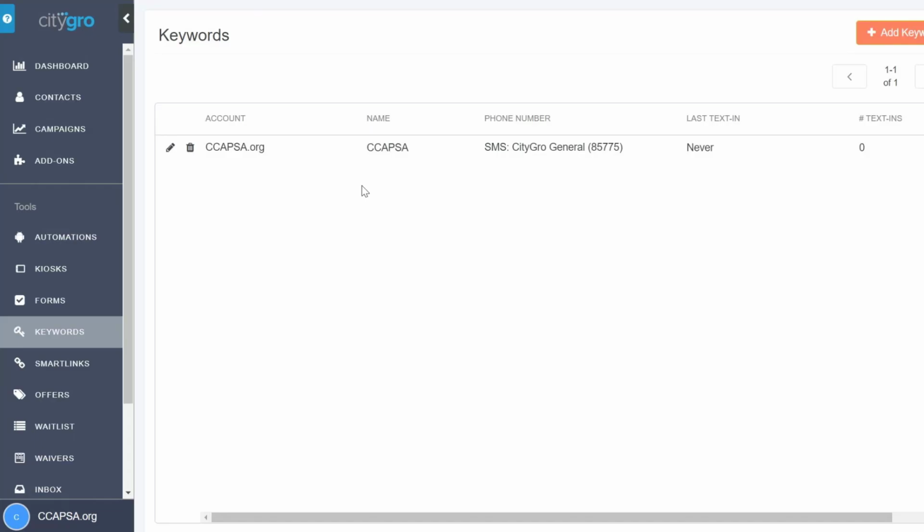Where am I texting? Okay, so the number's 85775. I see it up on your screen. Okay, cool. And then the keyword's going to be CCAPSA, right? And then hit send on that message.